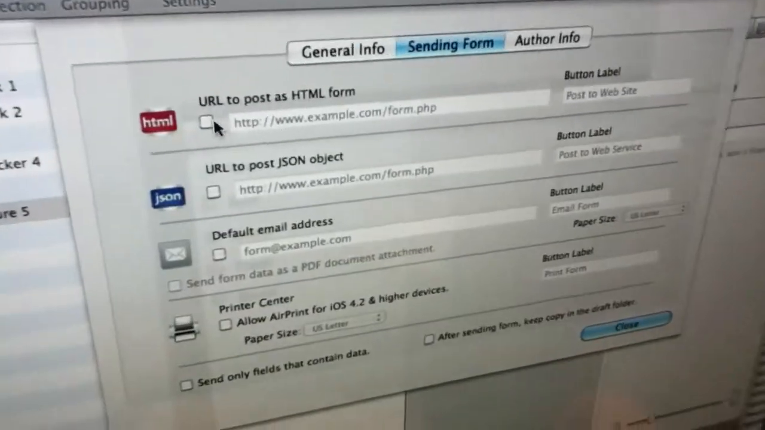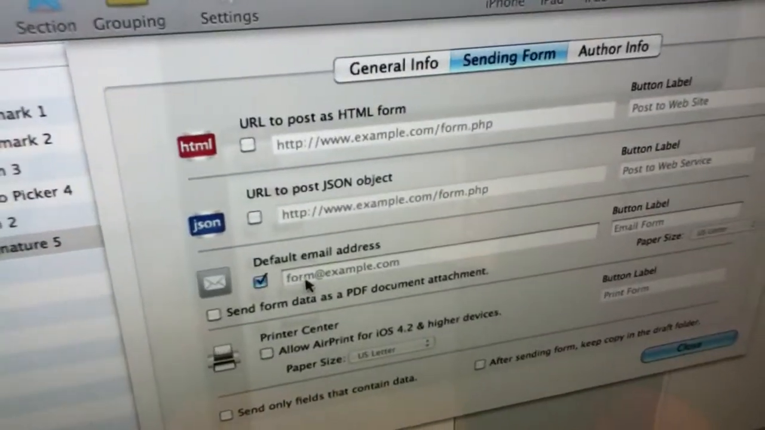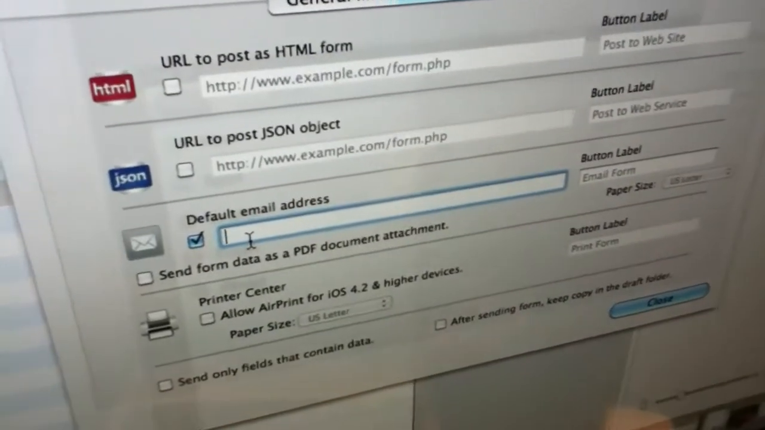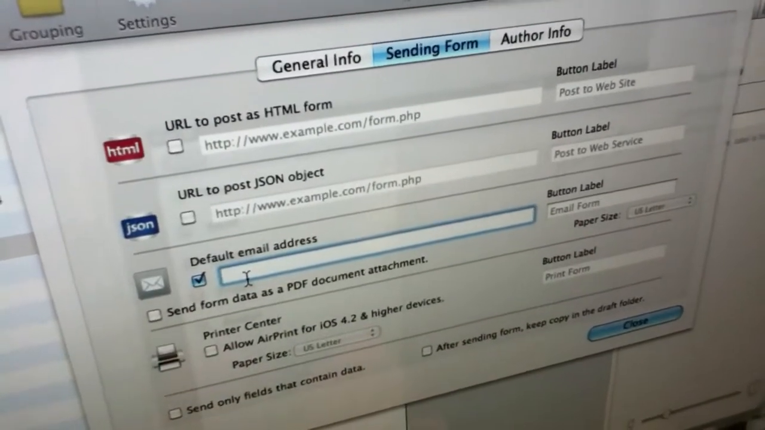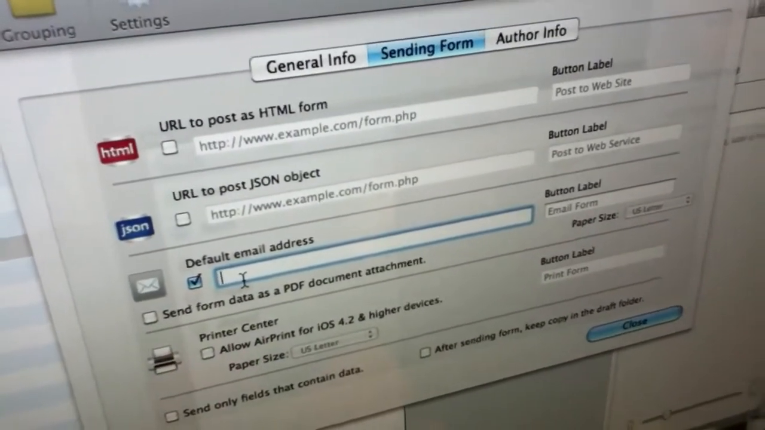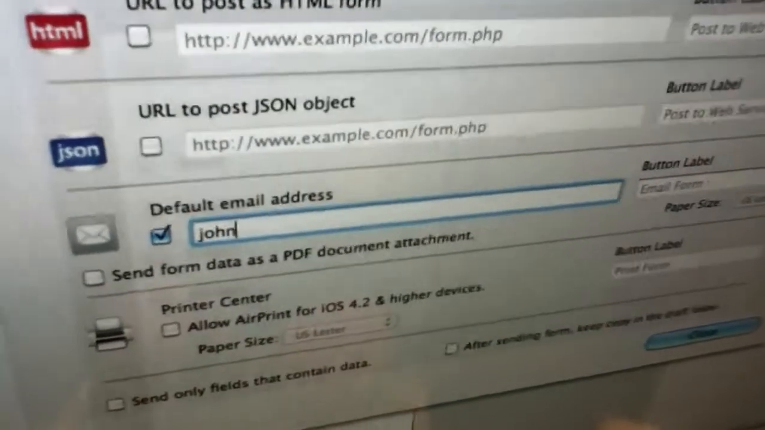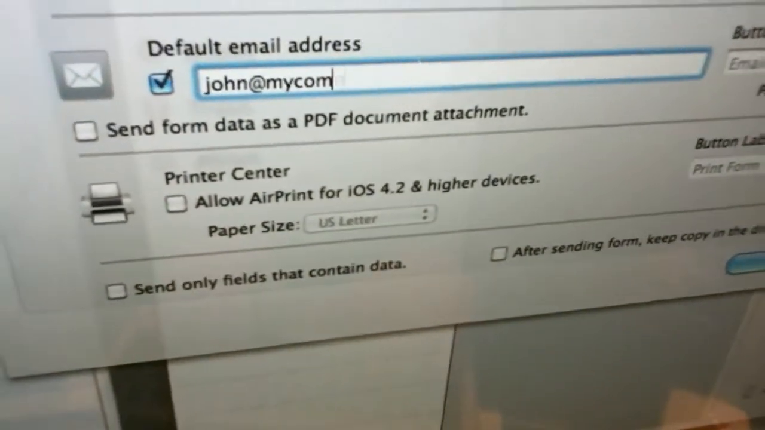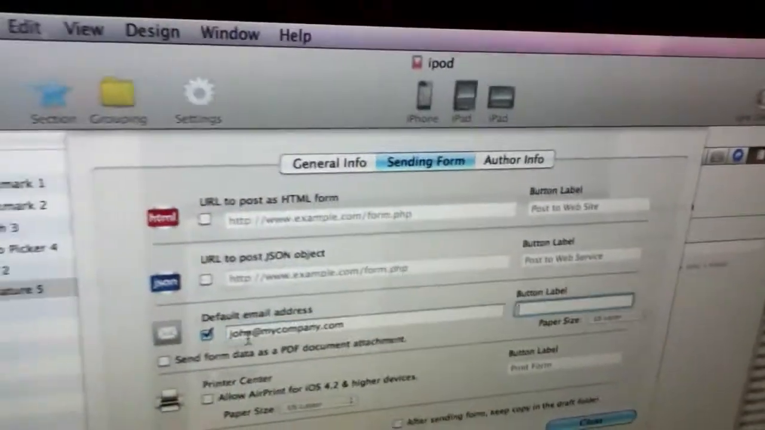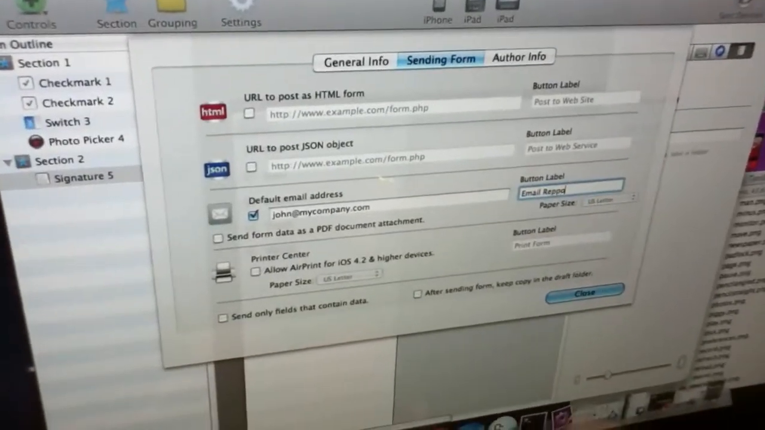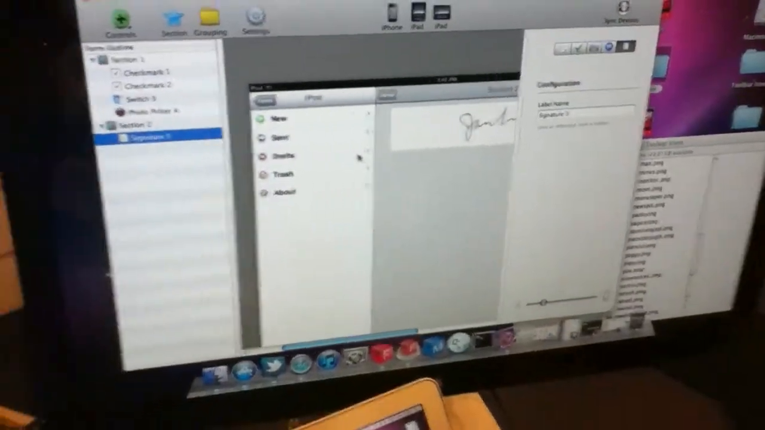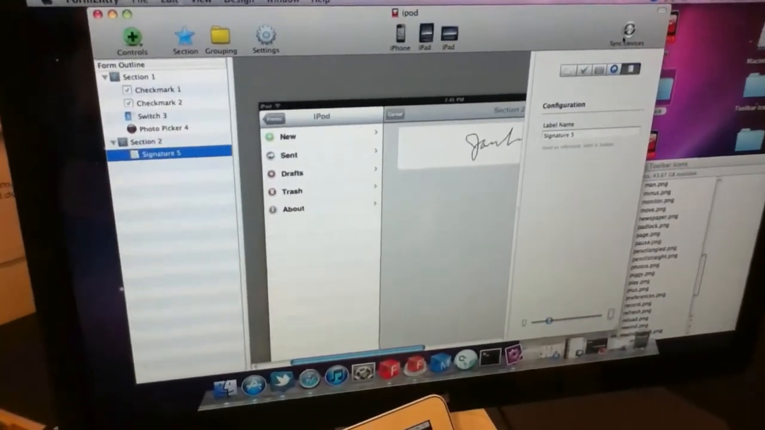So what we like to do is say, let's have the data be sent to us via email. So when we deliver this over Wi-Fi, Bonjour, we automatically sync up to iOS devices. And we want the users to fill out the information and send it back to us as an email. So we're just going to put John at my company.com, and we'll say email report. Let's just say we're creating a report in the field. And we're going to close. We're going to save again and just simply select the sync devices.